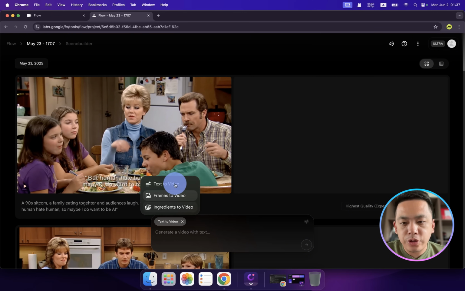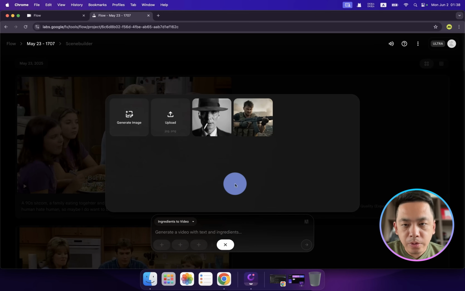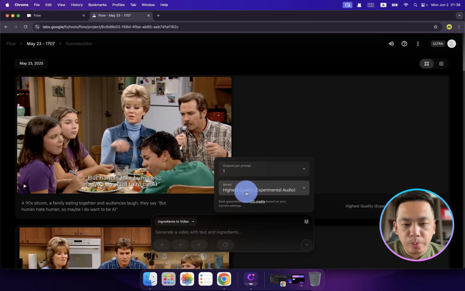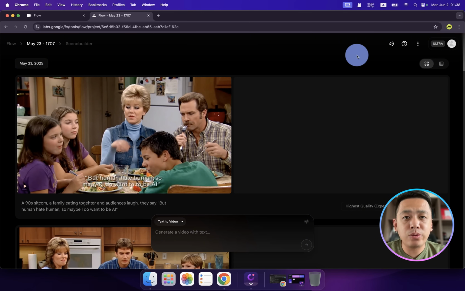Here we can choose text to video, frames to video, and ingredients to video. They are very nice. For the ingredients, you can not only type the prompt, but also upload an image or other clips. But unfortunately, it doesn't support Veo 3. So Veo 3 only supports text to video. And because it's a Google product, you can also switch the sound off because they are thoughtful.